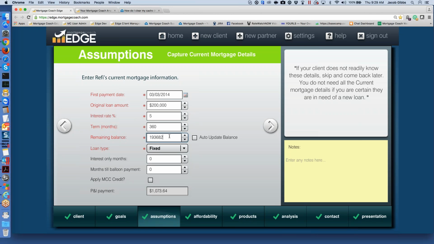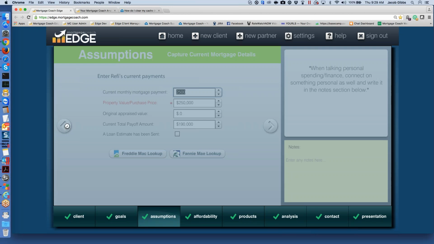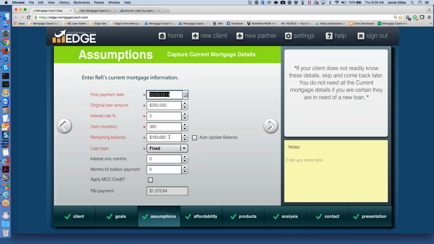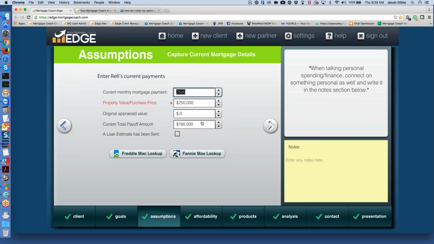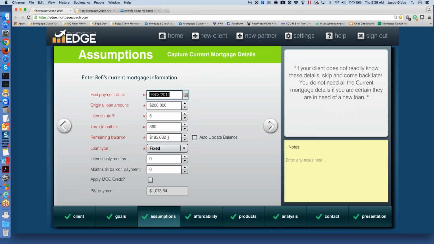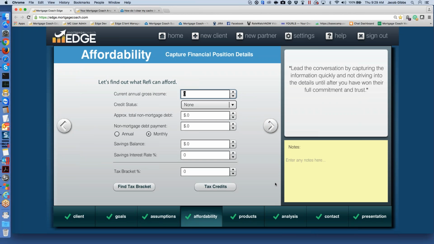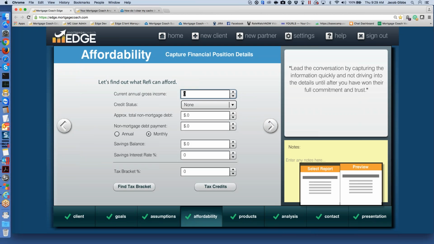Now this remaining balance here, if you have a dollar amount in this payoff field, it's going to use this for the cash to close. So it won't actually use your current balance as the payoff amount. If you do want to use your current balance as the payoff amount, which is perfectly fine, simply remove the current total payoff. And now this figure will be used for your payoff. Now, if you've got all this information, and certainly want to put this in there, now you have not only the two new refi products, but you have a valid current mortgage.